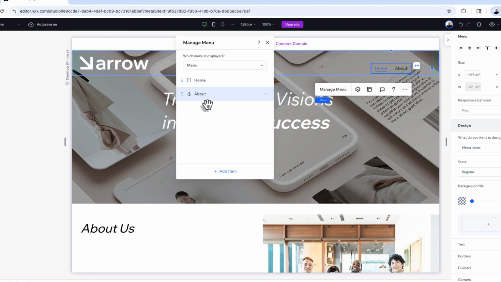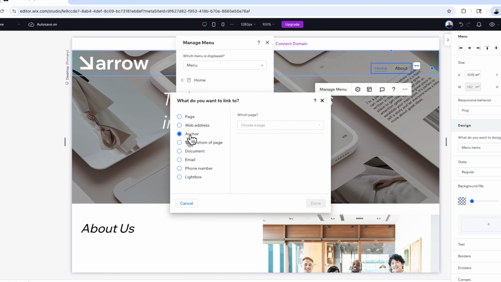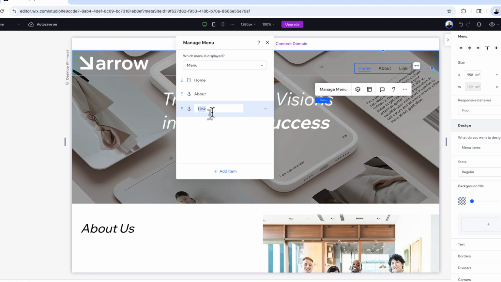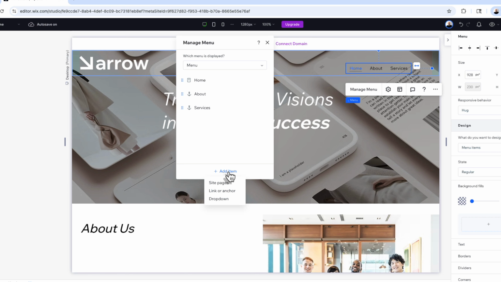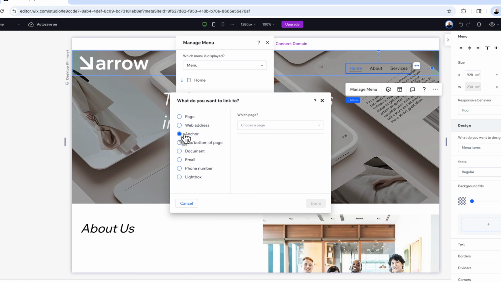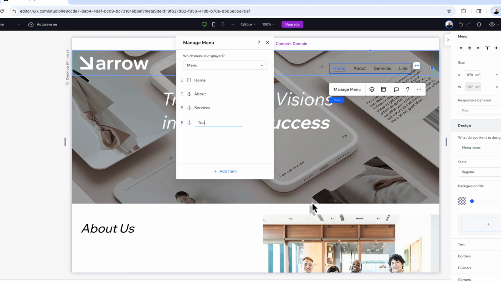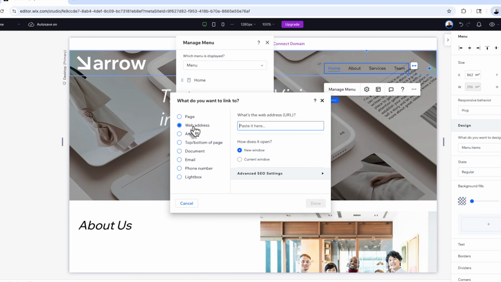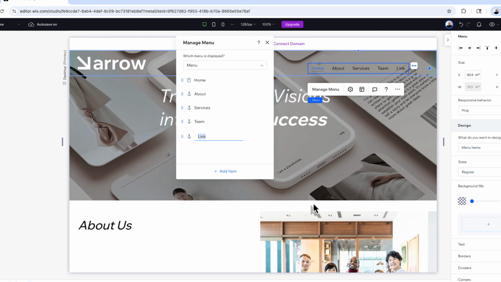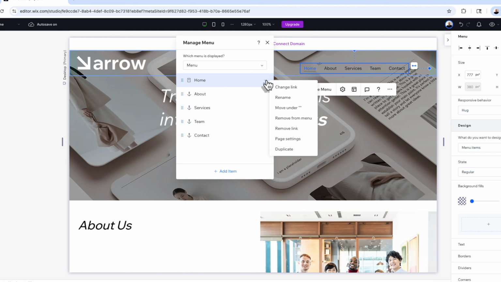Now let's do the same for the rest of the sections. We'll add an item, click on Linker Anchor, select Anchor, choose this page, and then we'll select Services. Once we hit Done, we can rename this link to Services. Let's add an item, click on Anchor, this page, and this time we'll do Team. Because this is just one page, we can remove Home from the menu by clicking the three dots and selecting Remove from Menu.